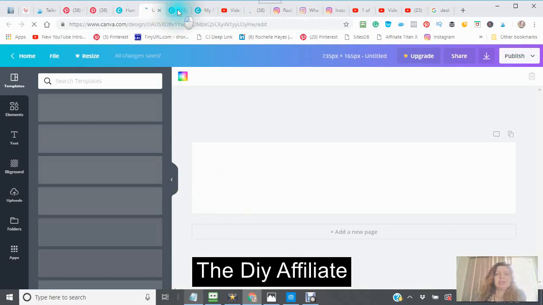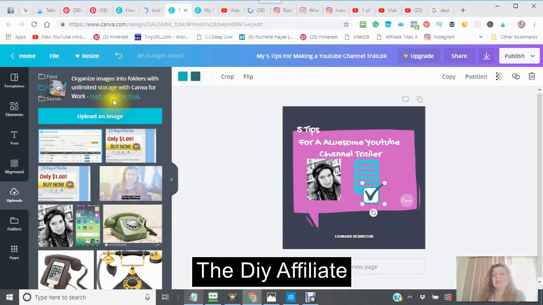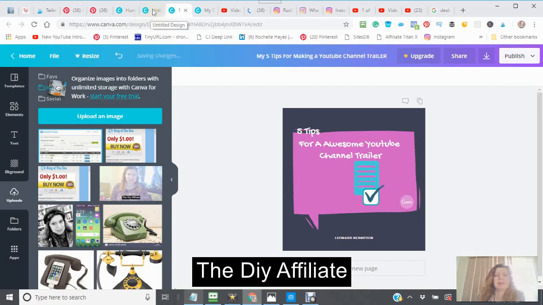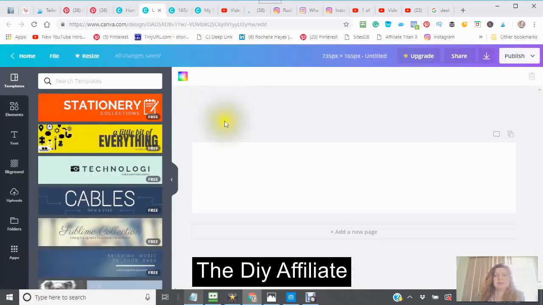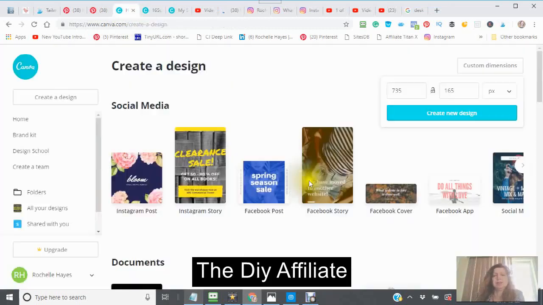Okay, I suggest that you use the 165 by 165 because that is going to give you your best pin. And this is an example of a pin that I was working on. And I'm going to back engineer this so that you could see where it came from. So going back to the home, sorry. There we go. We couldn't save your design, that's okay.